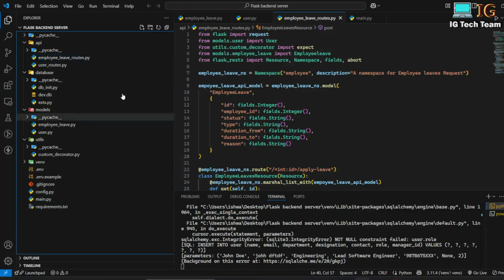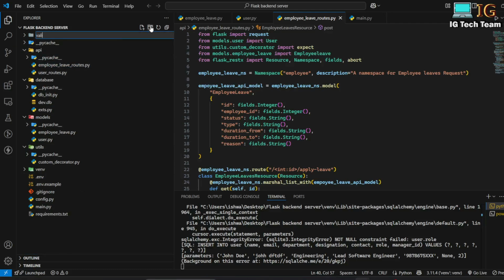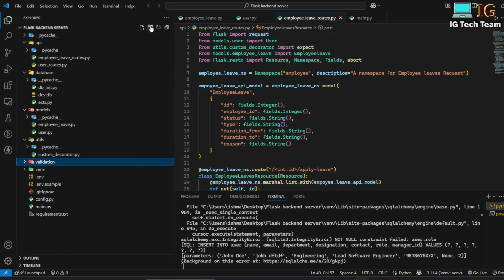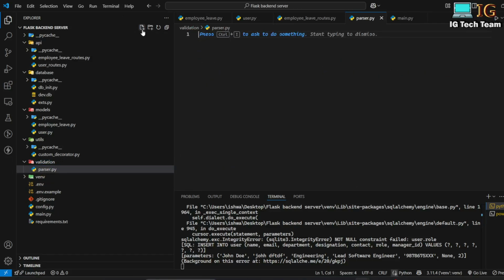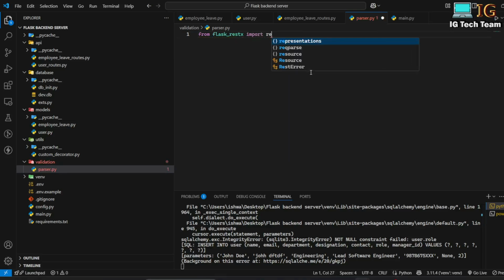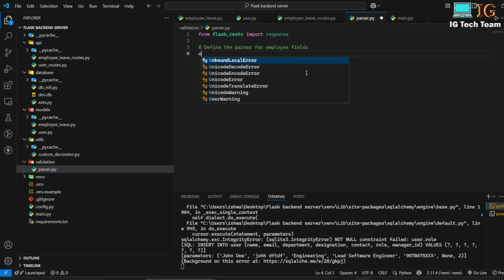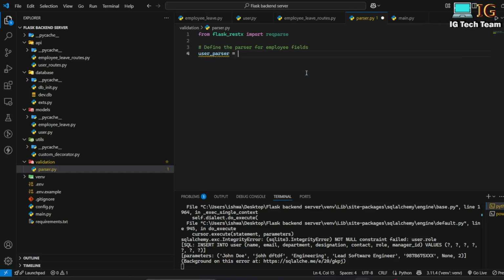So here, very quickly, I would like to create one folder, validation. Let me write parser.py. Okay, here very quickly, from Flask backend, I'm going to implement validation. Import reqparse. Now I'm going to define the parser for employee fields. So this is my user parser.